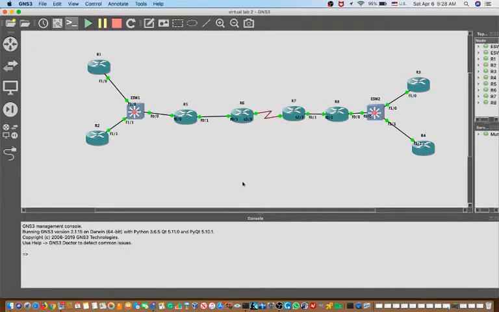Let's now talk about VLANs and what a VLAN is. We can look at switch number one.